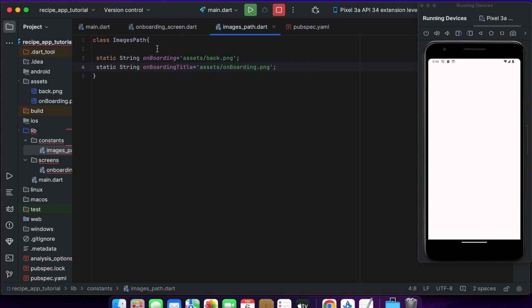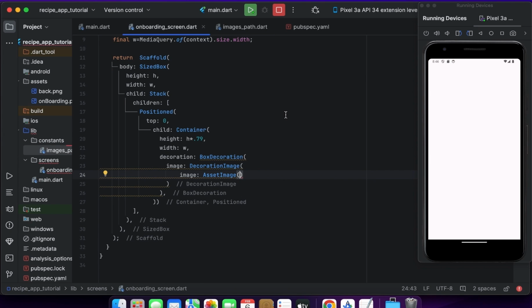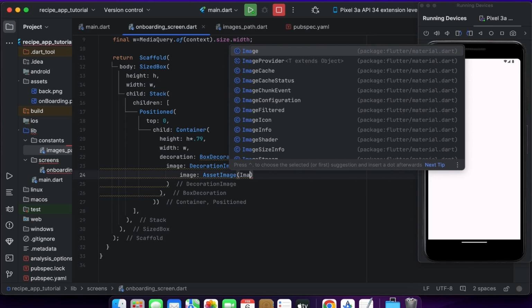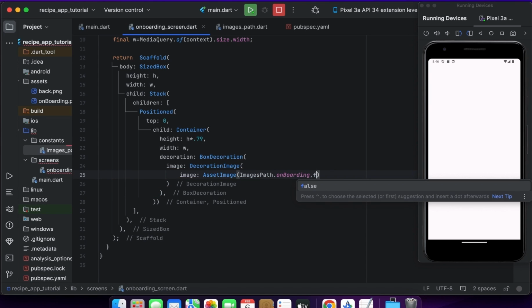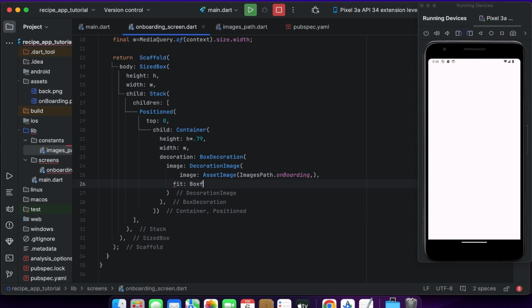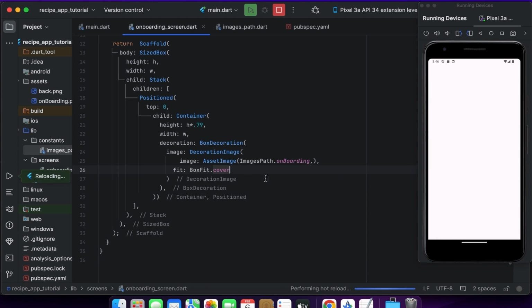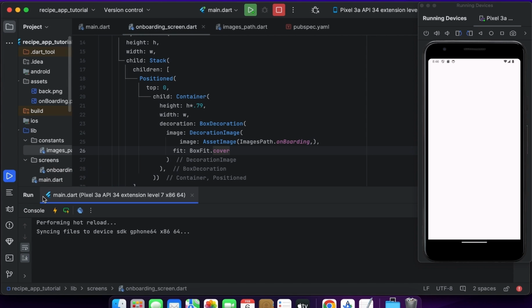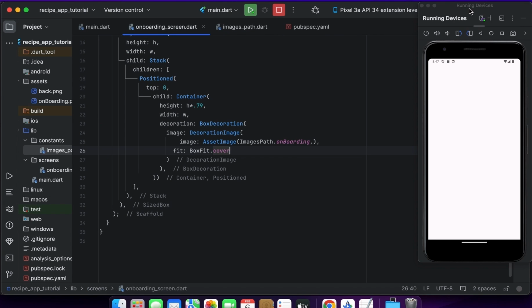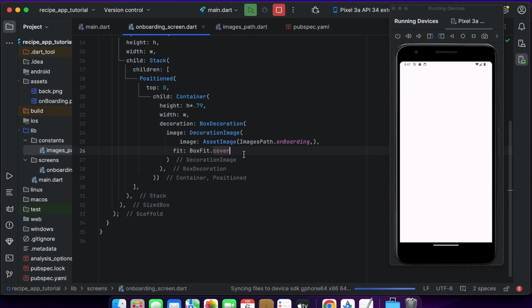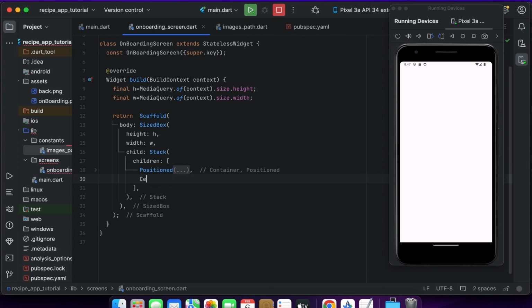Use static keywords here to get these paths easily. From any dart file you can access these static paths. So I use here assets image. What's the error? Where is the error? Okay, I have to reload it. Okay, done.